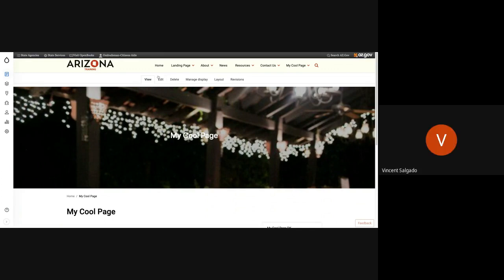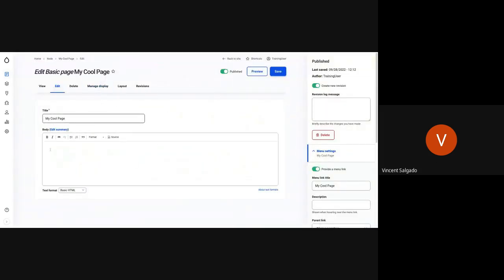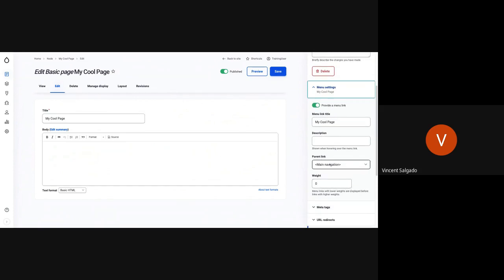Yes. So when you're in the edit section of your basic page, to the right there's a menu settings. If you click on that and you check the box provide a menu link, then under parent link, you want to click on that, find My Cool page, and select that as the parent.